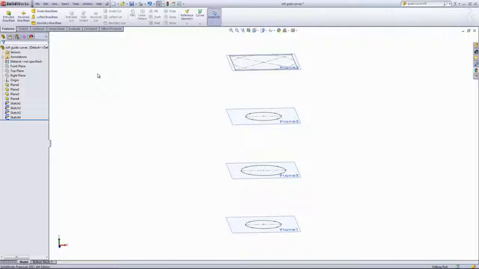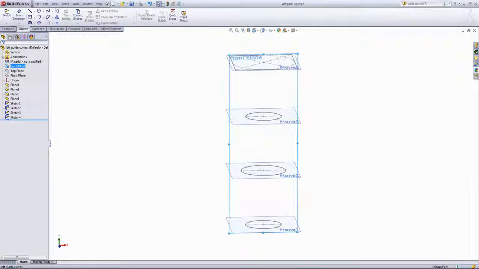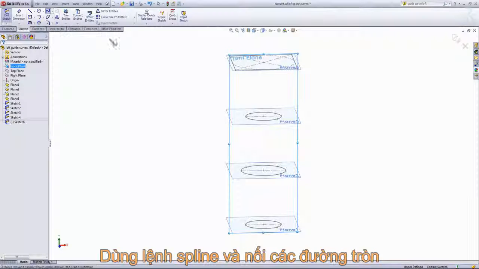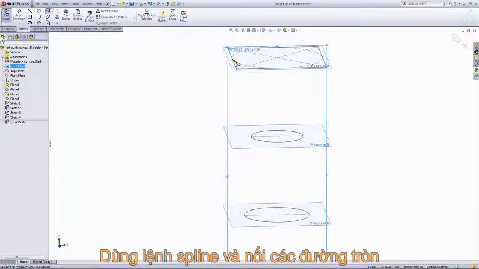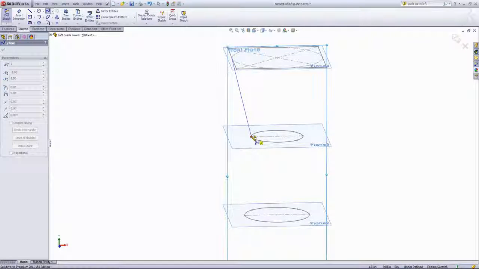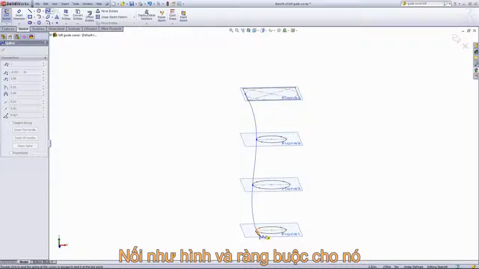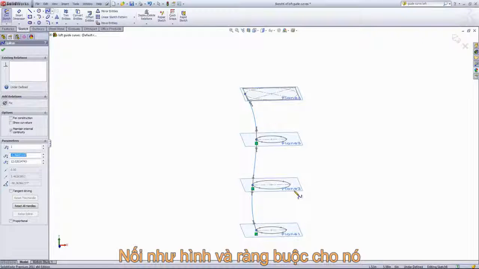So the first thing we'll do is draw in two guide curves on the front plane. And we're going to do that using the spline tool. So I'll go ahead and drop in a spline point there and connect one to all three of the circles. And then we can right click and end the spline.